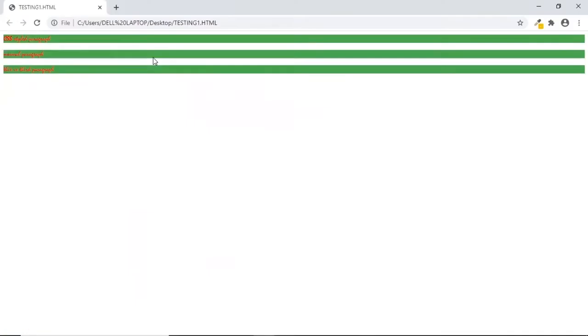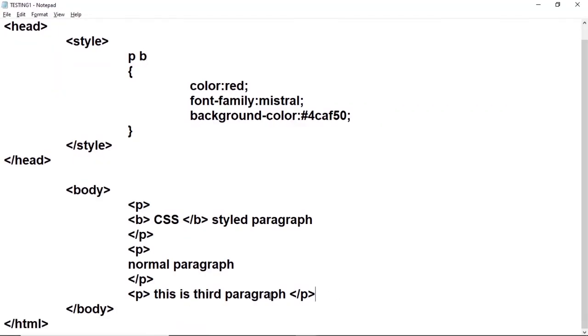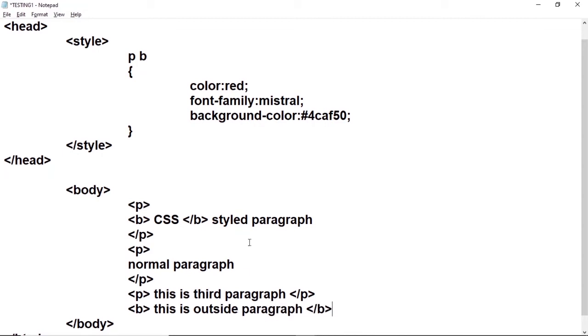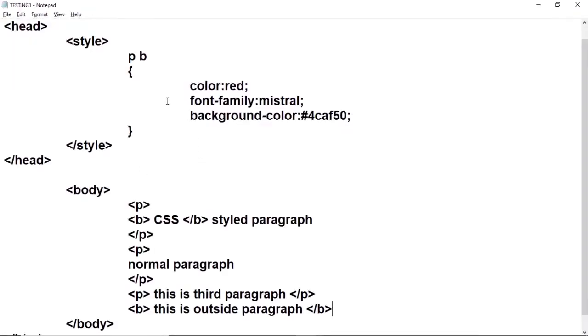So let us see. Let us save it. Now we can see that background color and font style is coming only for CSS. Suppose if I give bold outside the paragraph, say here I'll be giving bold. This is outside paragraph. Now for this bold, those effects will not be applied. Now I'll just save it and go back and refresh. Now you can see for this line, this is bold. Of course this is bold, but still those CSS styles are not getting applied for this, because when we are giving P space B, that means these effects should be applied for all the bolds which are present inside the paragraph, not outside the paragraph.